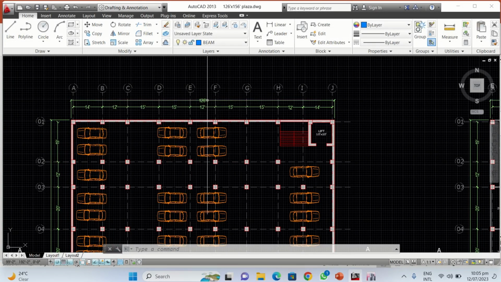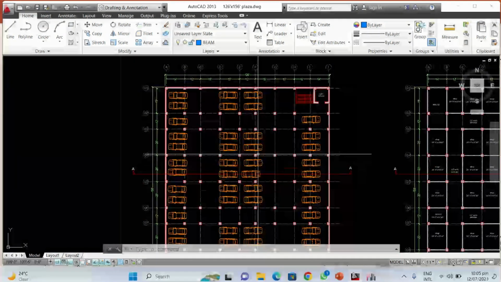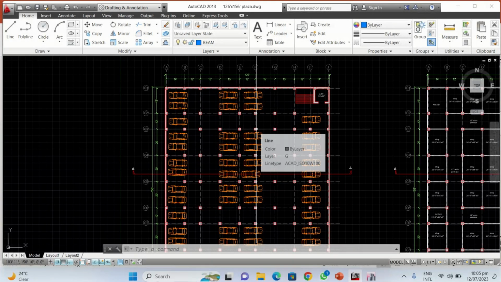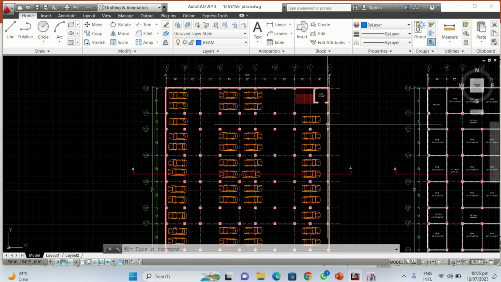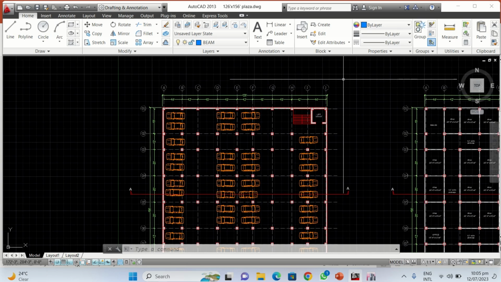The total length of the building is 126 feet by 156 feet. Normally, as per the code, when the length of the building is greater than 150 feet or 140 feet, we have to provide an expansion joint. So there is no need of expansion in our building. When you are doing your real design projects and the building length is greater than 140 to 150 feet, then you have to provide the expansion joint.